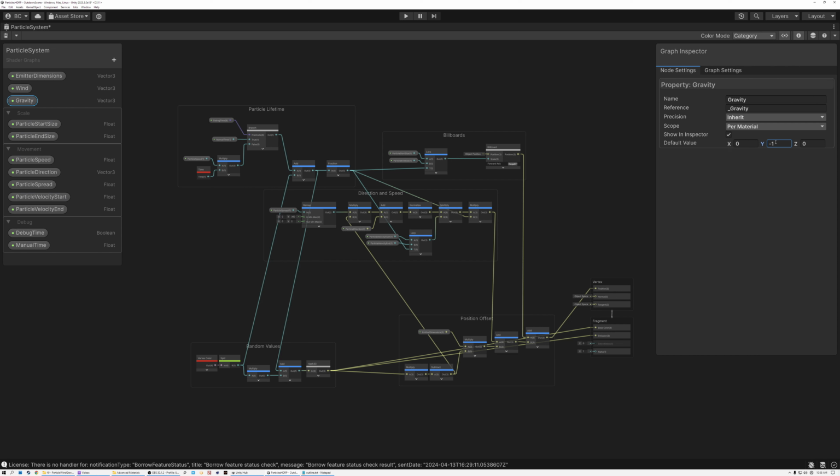Normally, gravity is -9.8 meters per second, but that's on solid objects. And what we're simulating here is little particulates in the air and that sort of thing, and they don't get affected quite as much by gravity. Of course, this is something that you can adjust to get the behaviors that you want. But for now, we're going to leave the default at -1.